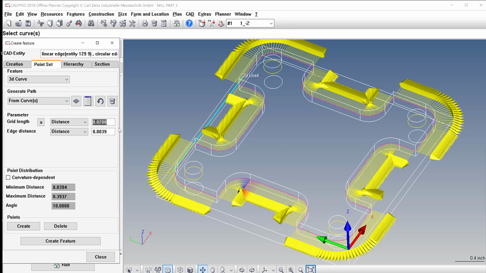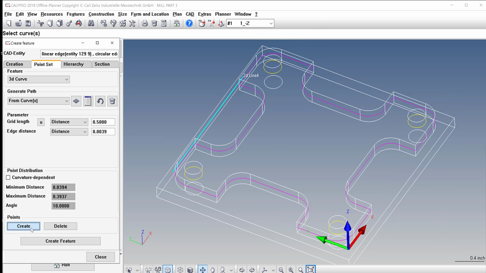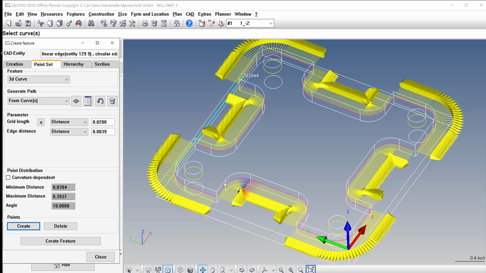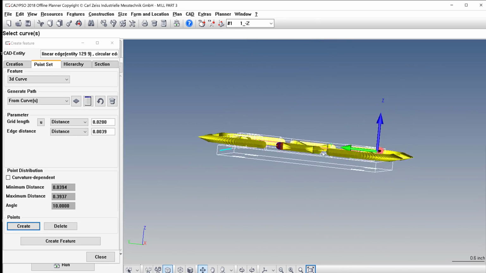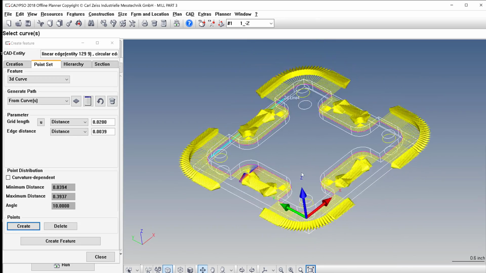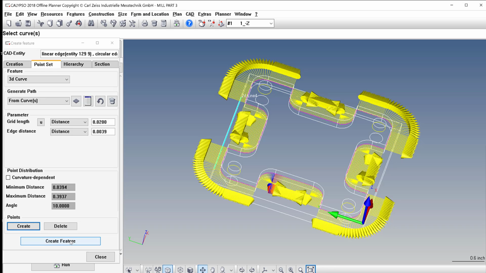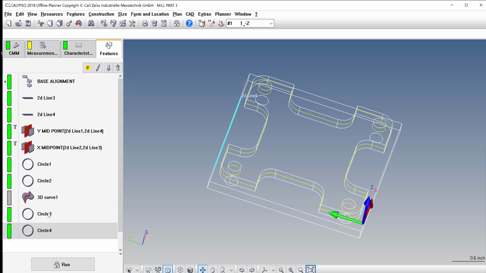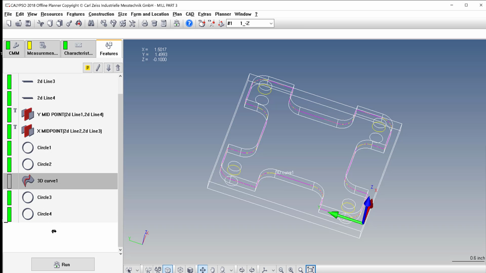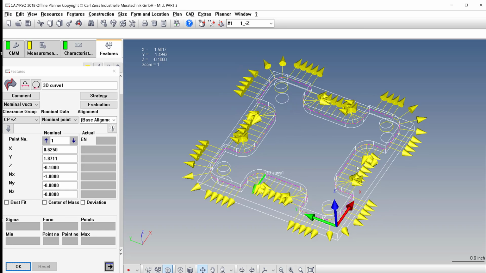So even if we go like 0.5 and create, you can see how you can update this. So we'll go to 20 thousandths. I think that that'll be a happy medium. Usually when I do these, I will go for like 5 thousandths, but we'll live with that for now. Okay, so it looks pretty good. All right. And we'll hit create feature. Okay, so if we go to close, now we have a 3D curve. Okay, and the 3D curve is here.